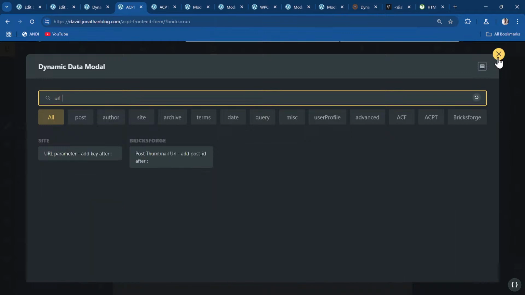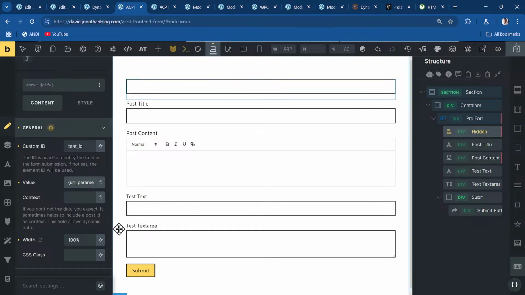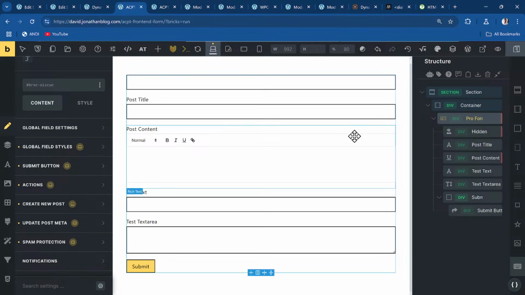So URL parameter, and after the URL parameter, we want ID. All I'm doing is saying URL underscore parameter. That means I'm going to get the ID from my URL. I'll add it manually, and the key I'm going to use is called ID. So we have that. Then let me go ahead and update the form actions.